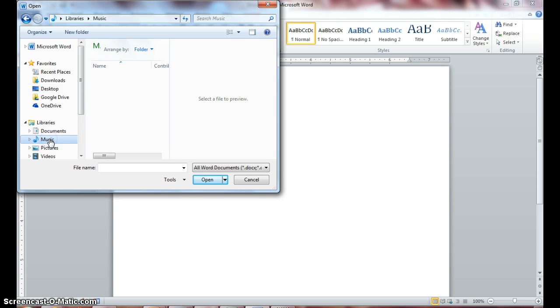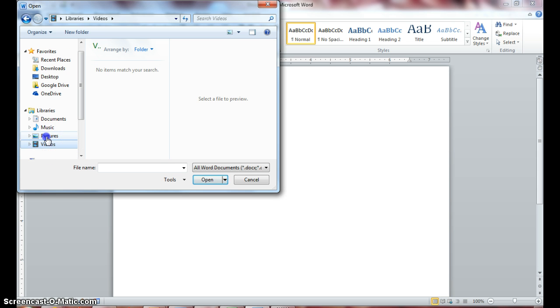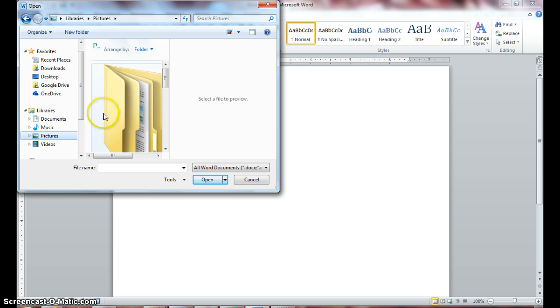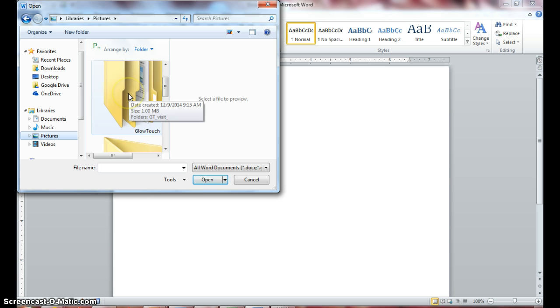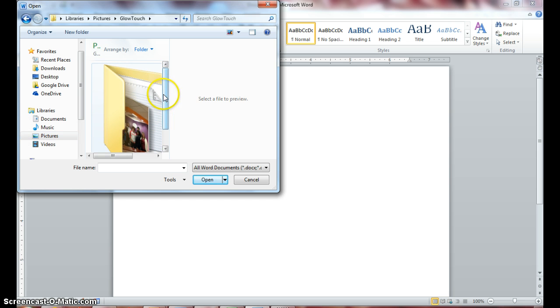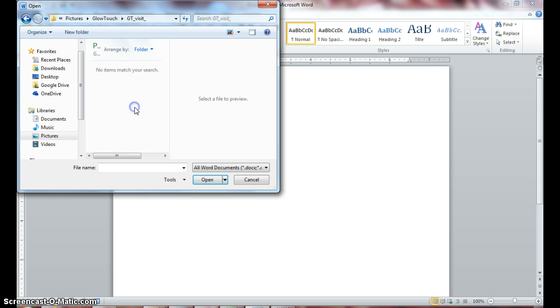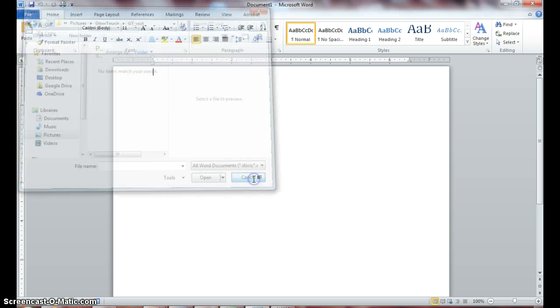If I wanted to open up files in music, same thing, videos, pictures, and say for example if I wanted to click on and open up a folder here, then it tells me that I'm in my libraries, my picture files, and GlowTouch file. And then if I click there, it takes me to the actual file and what's in the file. So go ahead and cancel out of that.